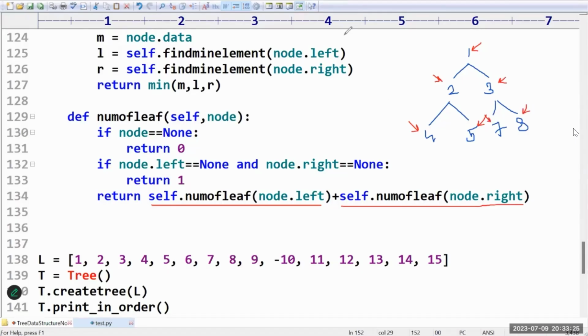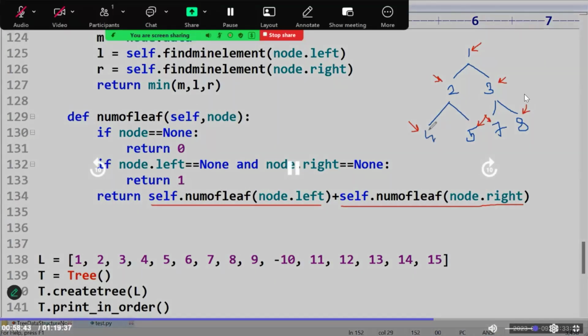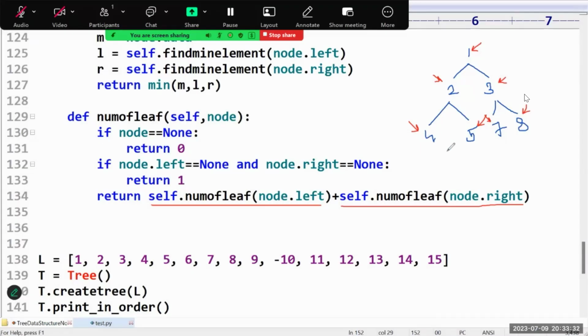Coming to the bottom, for 4, is the node equal to none? No. Is the left child none? Yes. Is the right child none? Yes. Then it will return 1. So this one is going to return 1. 1 plus 1, it is going to return 2. This will return 1, this will return 1, and 1 plus 1 is going to return 2. 2 plus 2, total 4 leaf nodes are there.